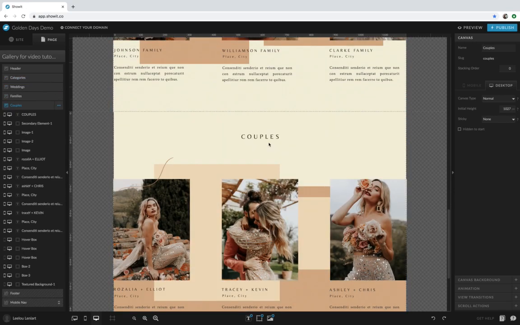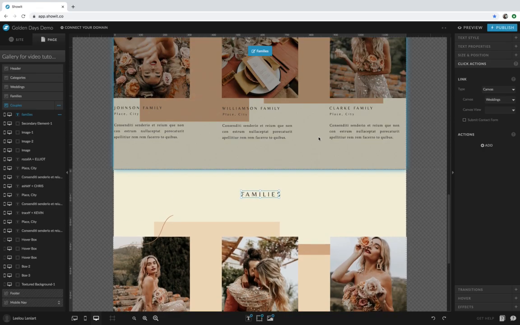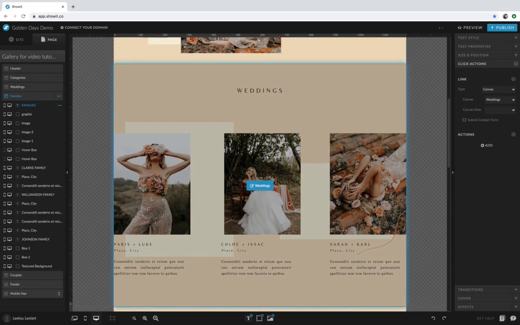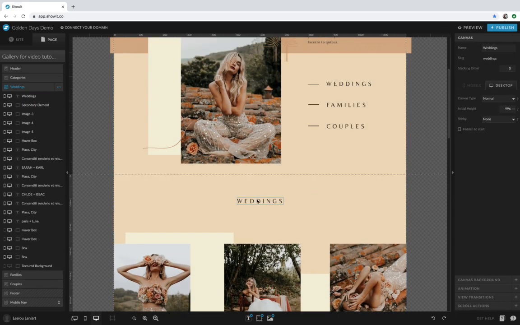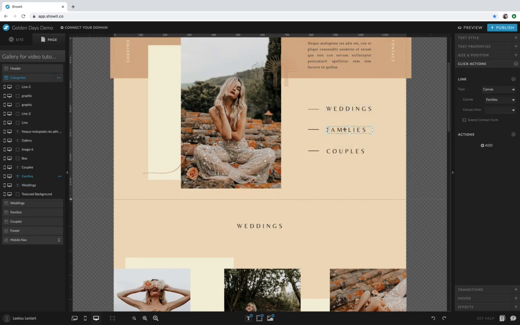You can easily change these text boxes by clicking on them and changing them. If you want the last one to be families, you can change that to families instead, and make it whatever you want. Honestly, you can change it to whatever you like. But just note that anything you change within those canvases, you also have to change in your categories as well.